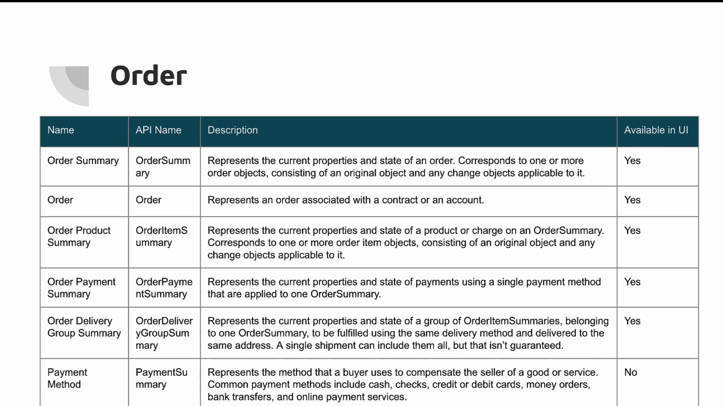Then we move down into order payment summary, which is exactly what it says. It collects all the payments that a person used as they ordered. Most notably is the credit card, but there are other payment methods as well that we'll go into here in a second. We also have order delivery group, which is exactly what it sounds like: delivery information of how we're actually going to be sending this information out through shipping.